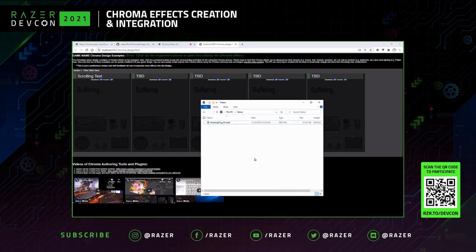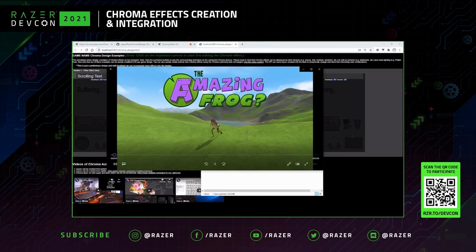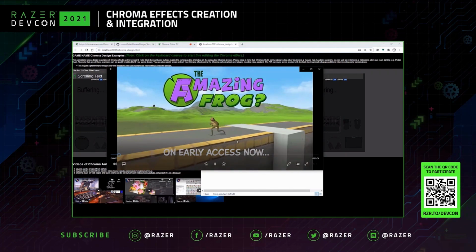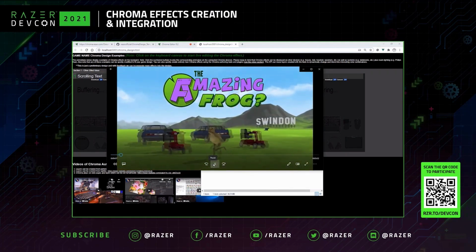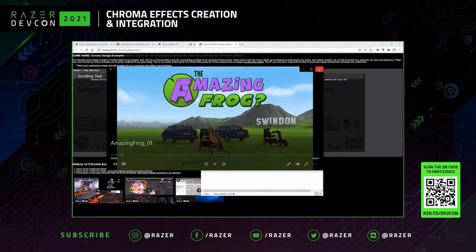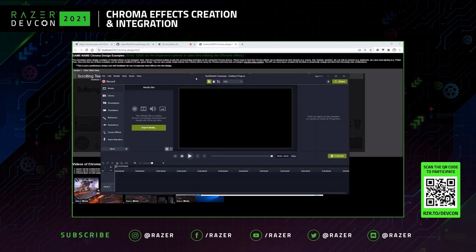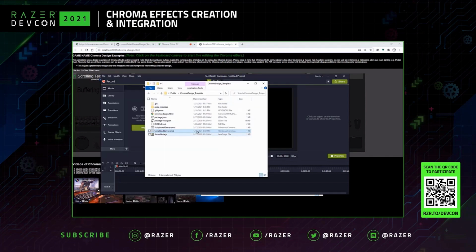Let's take a look at the game trailer that we'll use to create the effects for. So this time I'll be using Amazing Frog. Here we go. I'll just slice up this game trailer and put it right into the template. Alright, so let's get started with that. So I'll be using Camtasia, which I use to slice up the game trailer and put that into the design. We'll be creating video slices for the design template.